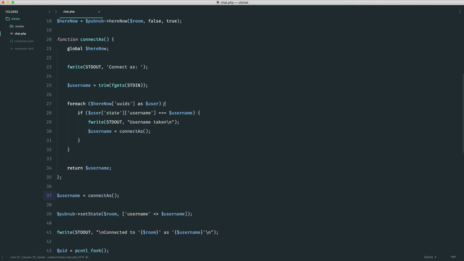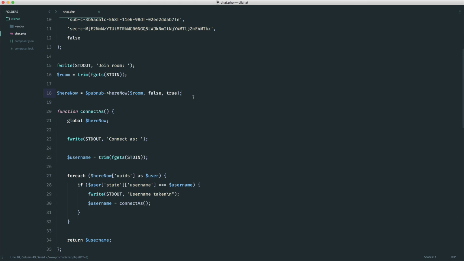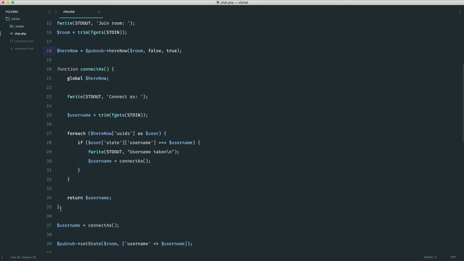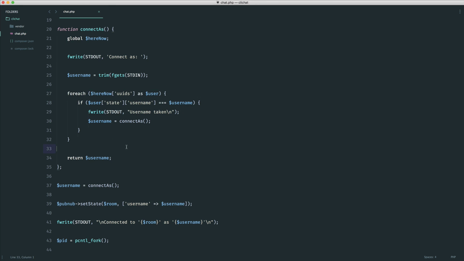Okay, so just to go over this in case it didn't make sense, we'll run through the whole thing just to clarify everything. So the first thing we're doing is prompting for the room name. Then we're looking up the users that are currently connected to that room. And we are then invoking connect as. What this is doing is allowing us to enter a username just here. We store that username. We then go through the list of people that are already in the room. And if we have a taken username, we go ahead and run this again. So it will just keep calling this function over and over again until this isn't true. And then we return that username.